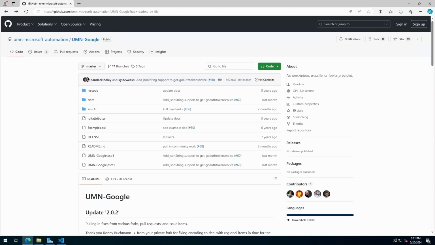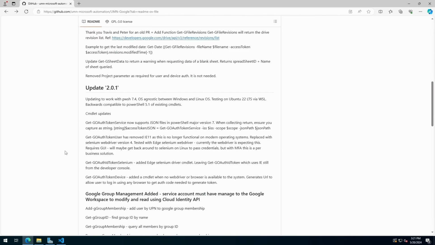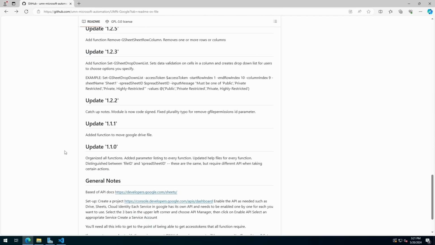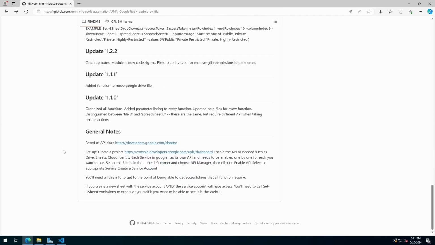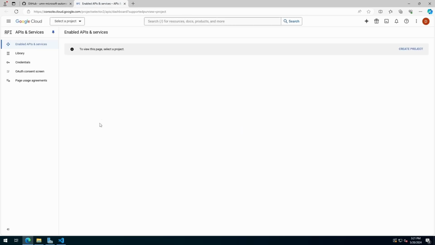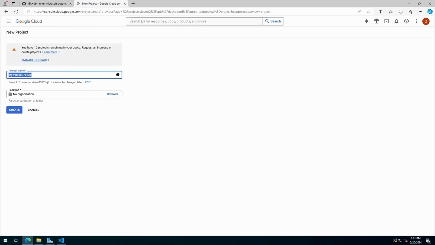So this module is made by the University of Minnesota for interacting with Google Docs API. If we go to the documentation for this module, we can see that what we need to do is go to console.developer.google.com and create a project for our API. This is a one-time setup that you'll need to do in order to be able to connect to your Google Drive. So first thing that we'll need to do is create a new project.